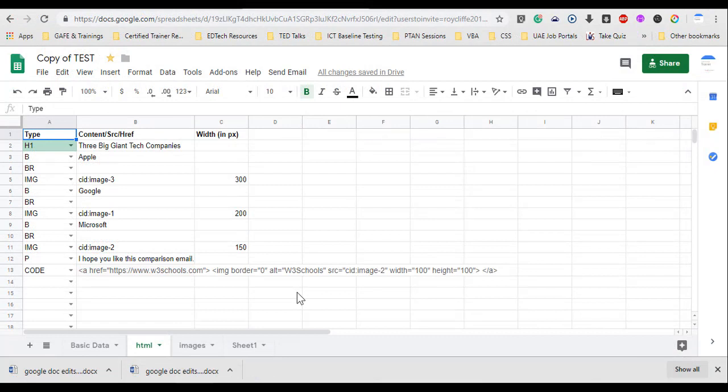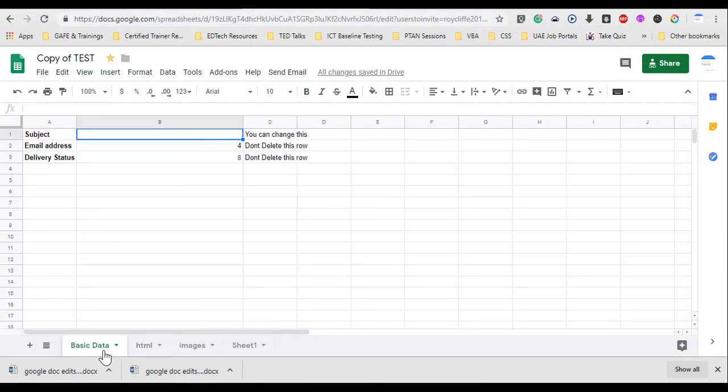After drafting your HTML, let's move to the basic data sheet. Here you only change the cell B2 to assign a subject line for your email message. Don't change anything else in this sheet, else your script will not be executed.